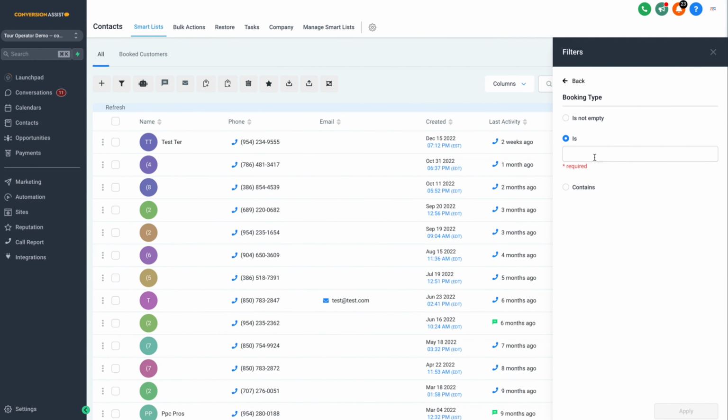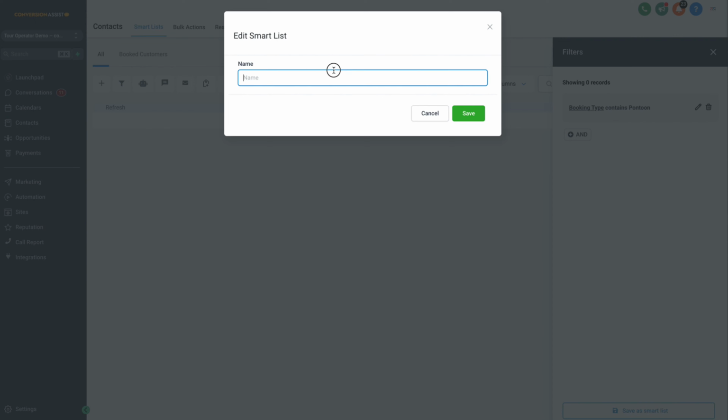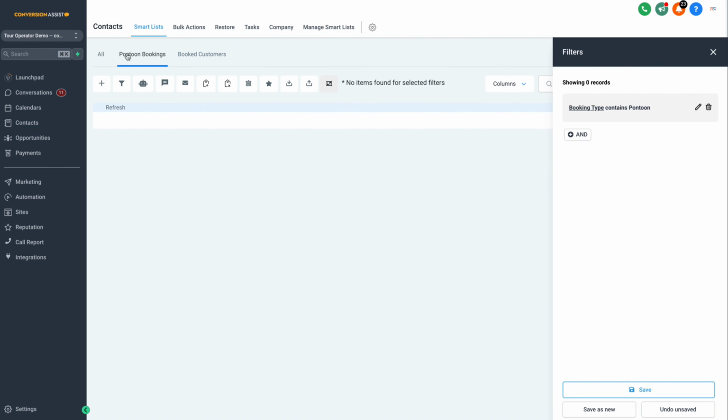Booking type is, and you have to use the exact name of what it is, or contains. Maybe we've got multiple pontoon options here in this case, right? So if it contains pontoon, then we know this is a customer for the pontoon, and we can just save it as a smart list, name it, so pontoon booking. Hit save. You're gonna see it shows up right here.